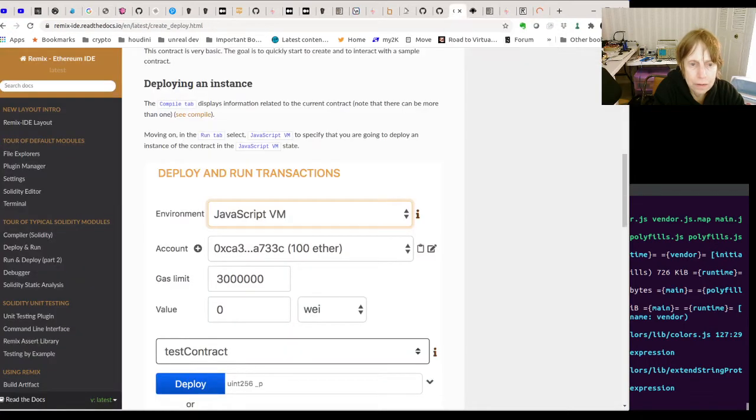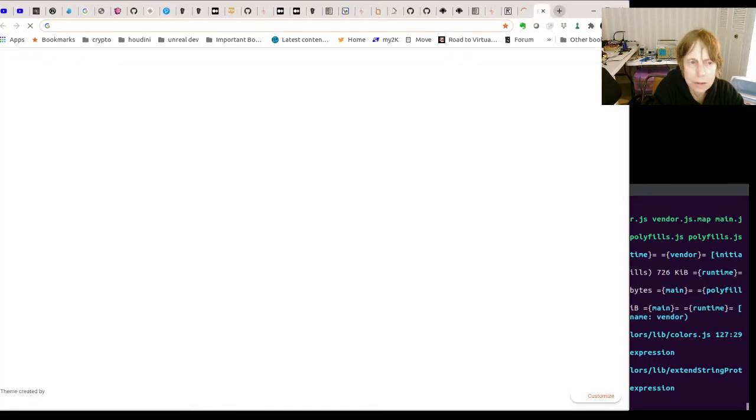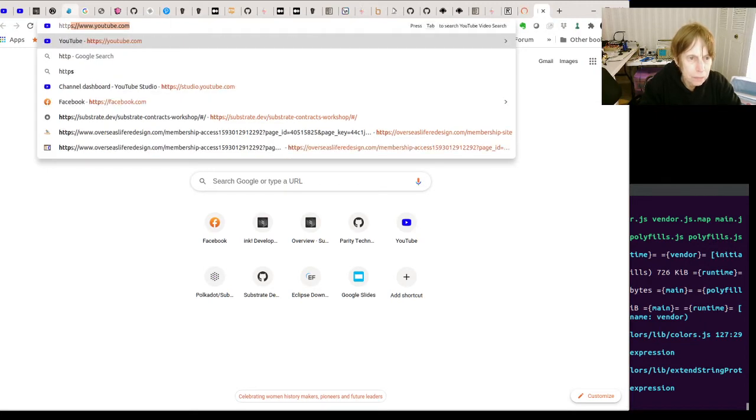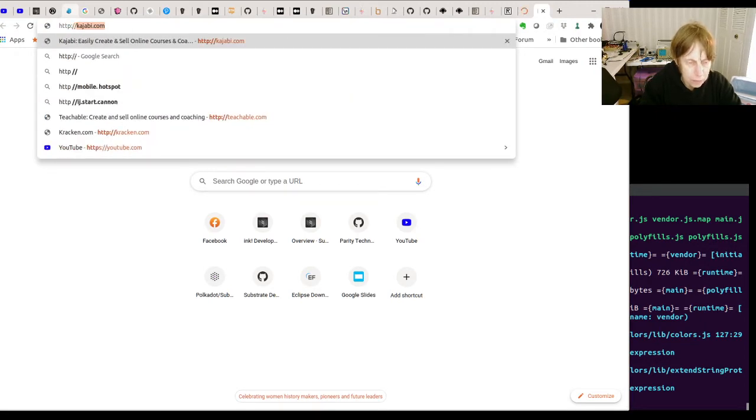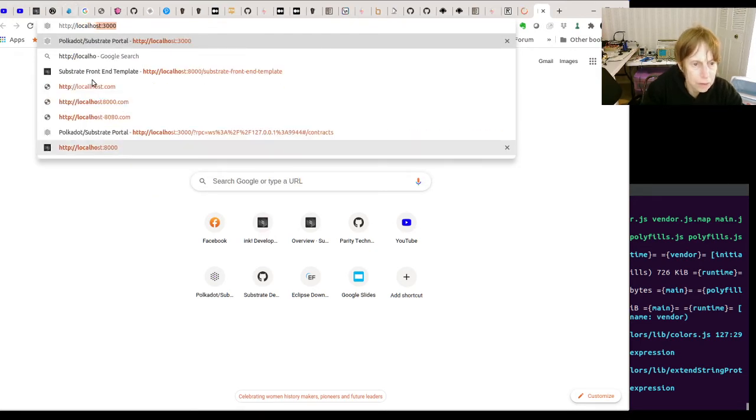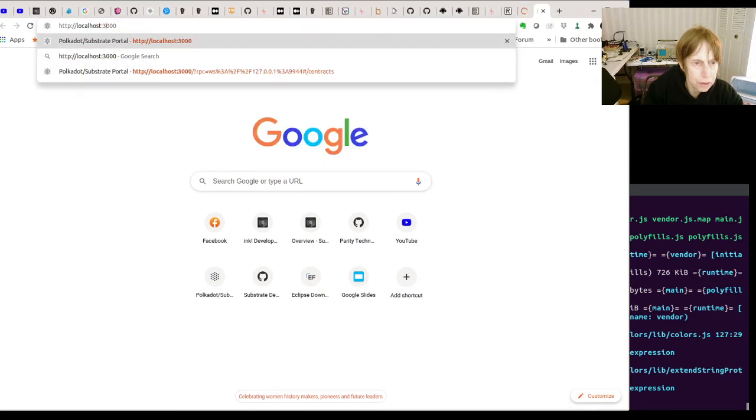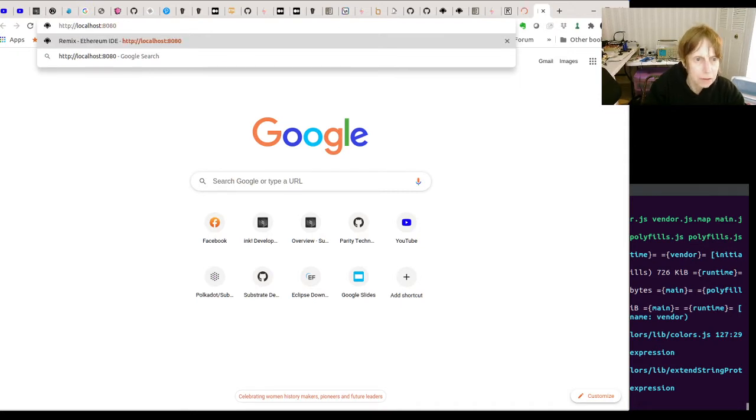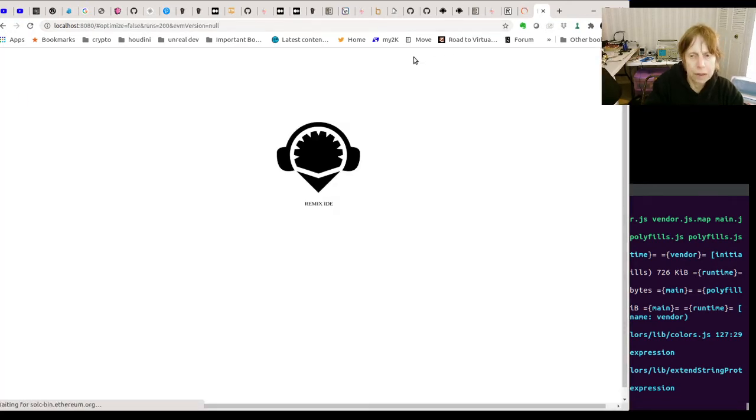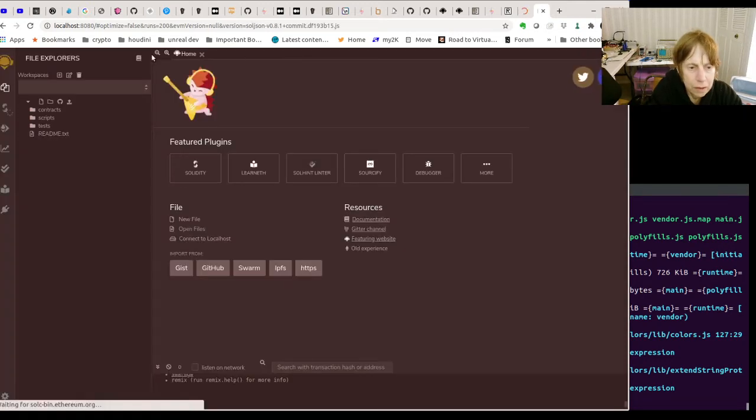Okay, so it looks like I lost my Solidity. Let's try, I think it's localhost 8080 here. I'm right. There we go. So we got our Solidity back.